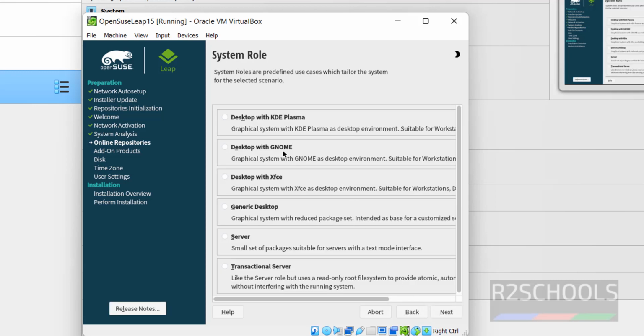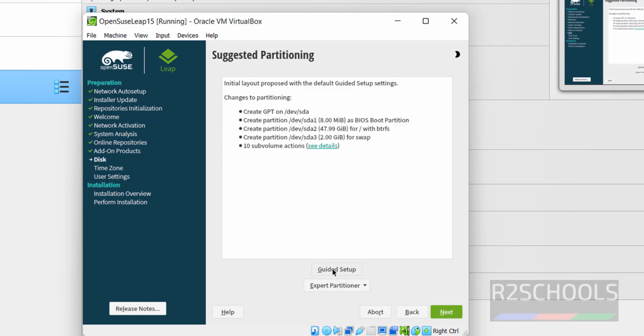Select the system role, that is type of desktop or server or transactional server. Okay, I am going with desktop with KDE Plasma. Select it and click on next. If you want to set guided setup or change the partition type, you have to select. Otherwise, if you are okay with these settings, click on next.